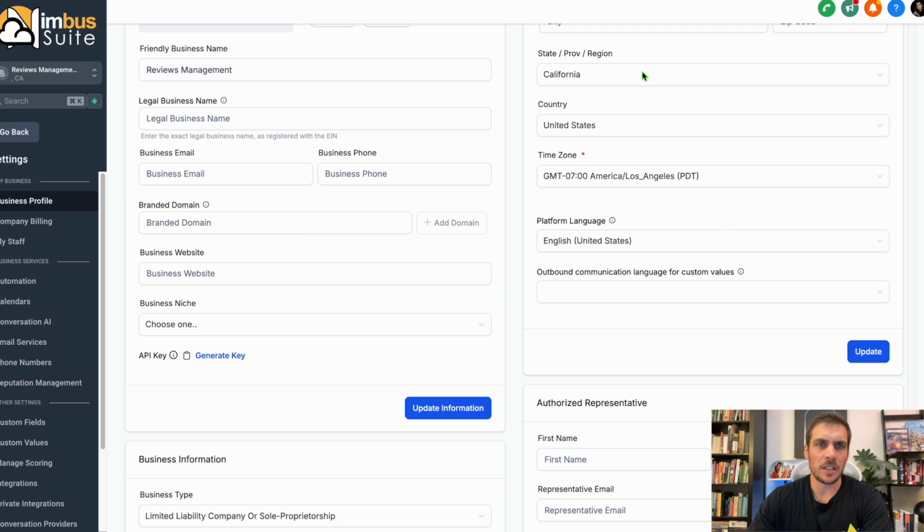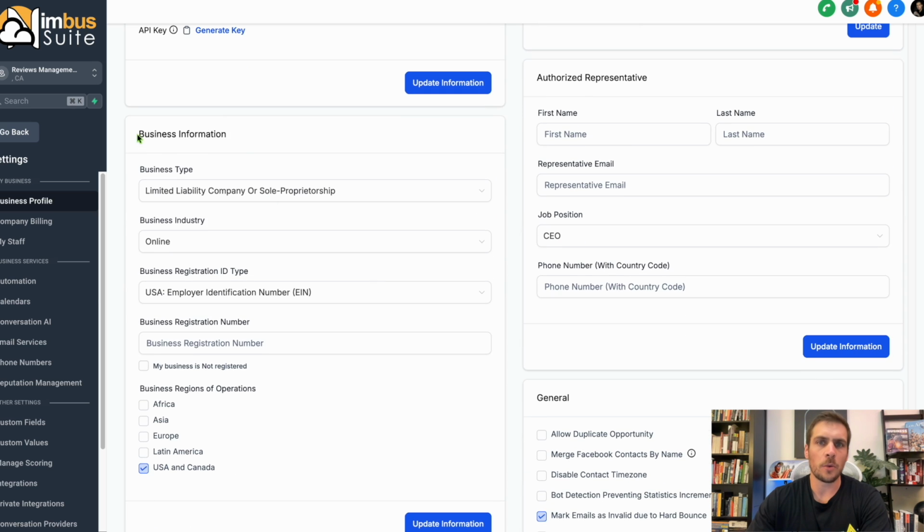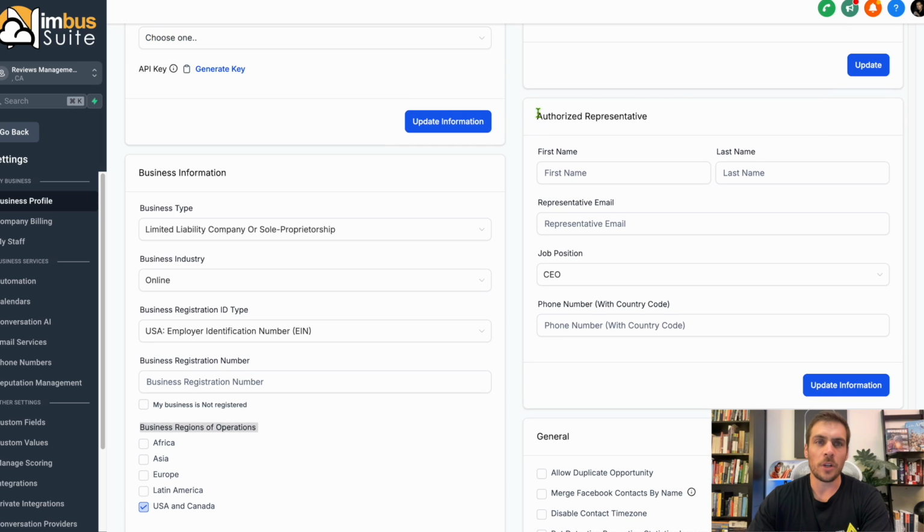For the language options, select English if that's your preference. Then move on to the Business Information section and fill out all required fields. Under the Authorized Representative section, input the necessary details. We recommend using your own information here, but you may choose to use another employee if needed.